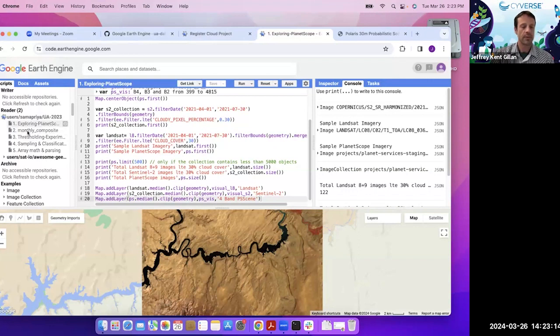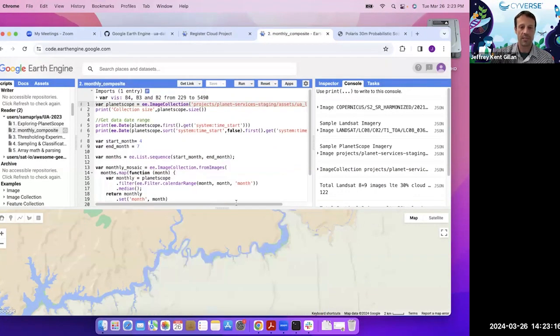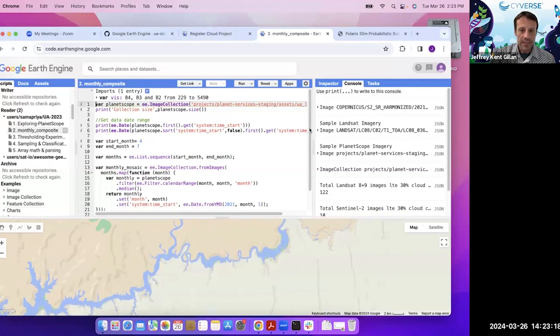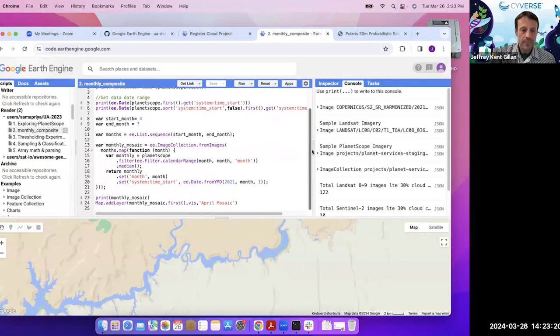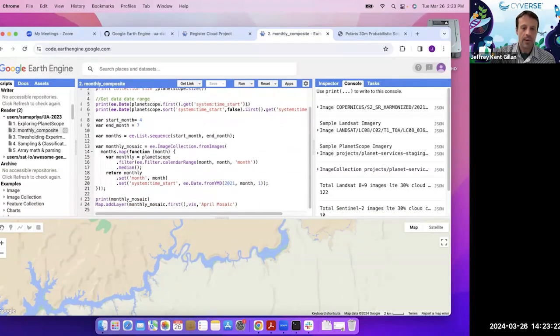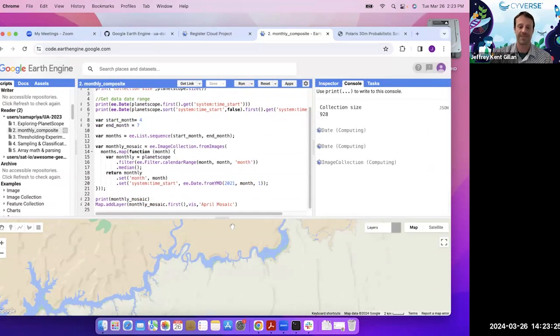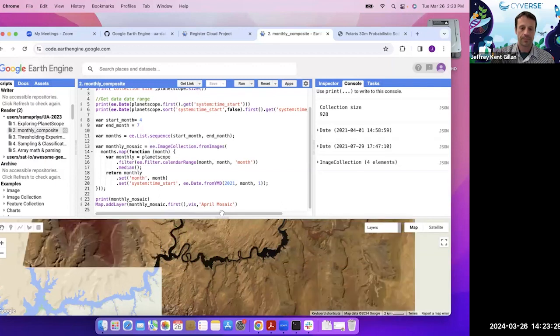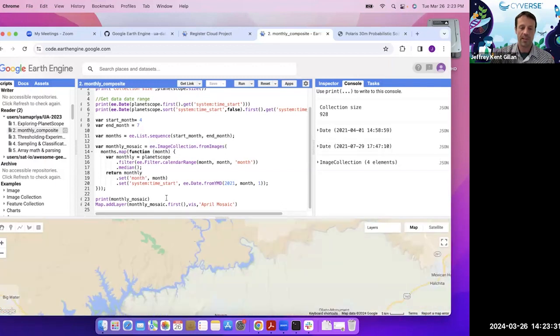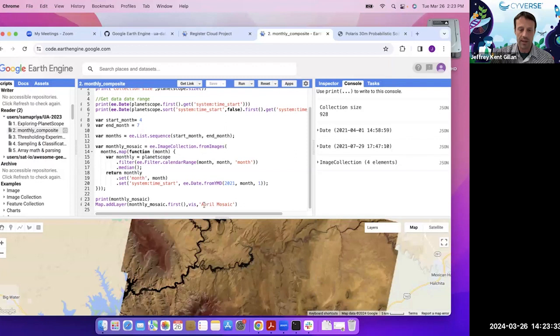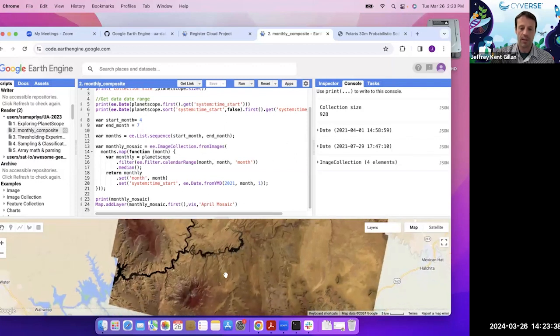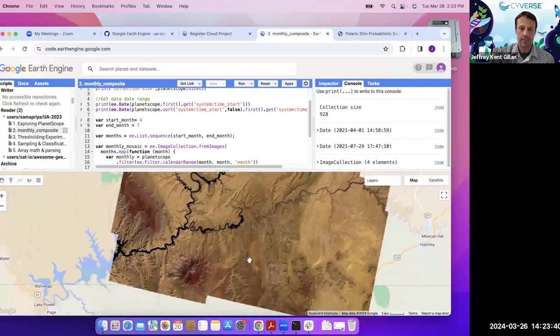Let's do something else here. Let's do this one called monthly composite. What is this one going to do? Not really sure. Let's just hit run and see what happens. Okay, for the same area, I think it's just taking imagery over the month of April and combining it into one image. Yep, April mosaic. So that's all that one did.